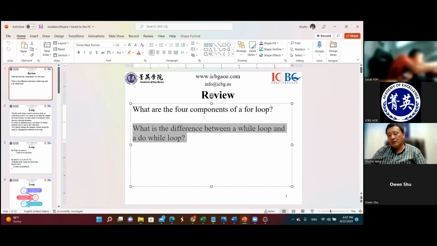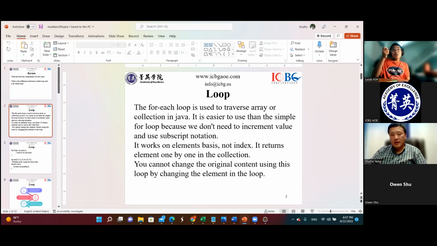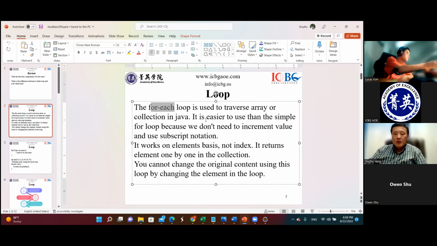So now let's continue. We are going to learn loops again. We learned the for loop, that's the simple for loop. Now we are going to learn a different for loop. We call it a for each loop. What is a for each loop? A for each loop is used to traverse an array or collection in Java.